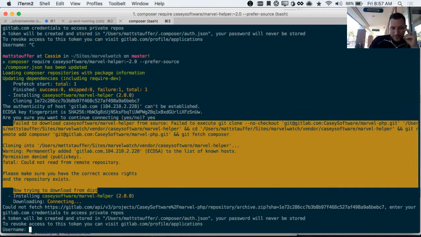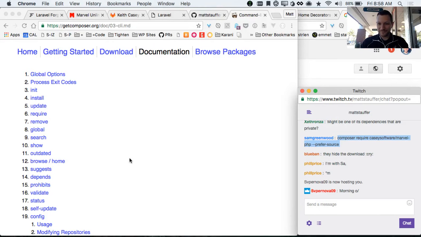Failed to download from source. Cloning in. Permanently added... cannot read. Permission denied. Correct access rights. Yeah, I missed that part. This is stupid. I'm mad.